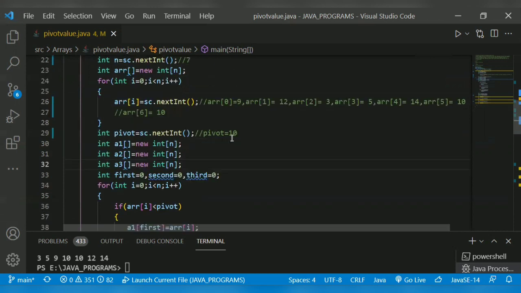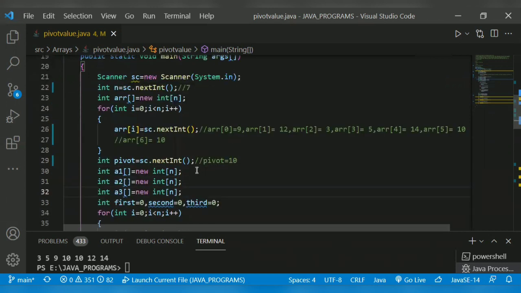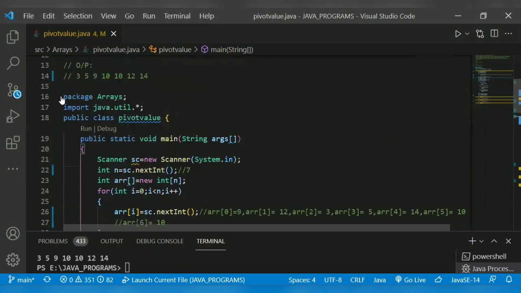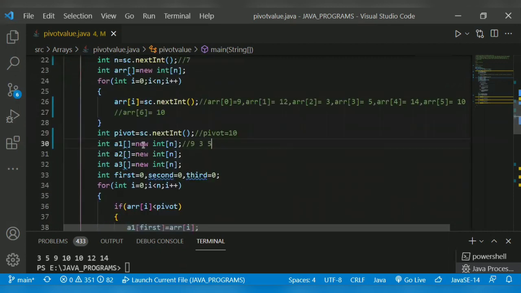For example, in this case, the elements which are less than 10 are 9, then 3, then 5. These 3 elements are less than 10, which will be stored in the A1 array. After that, the elements which are equal to the pivot value. Here, the pivot value is 10, and there are 2 elements equal to 10, so 10 will get stored in the array A2.